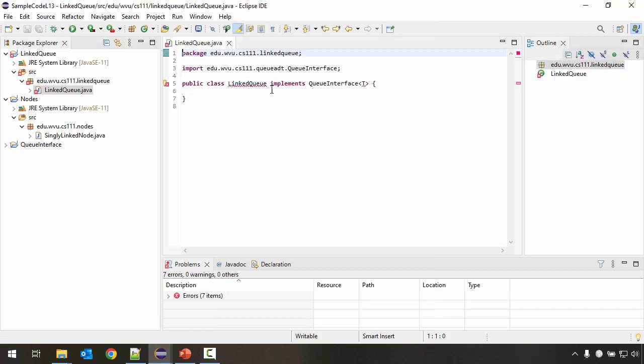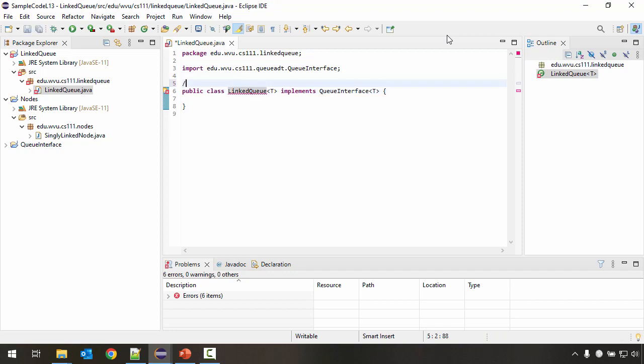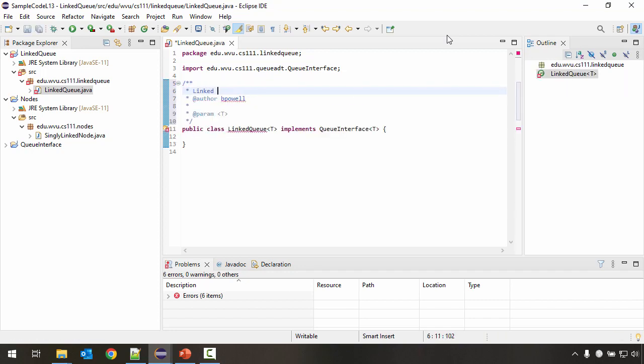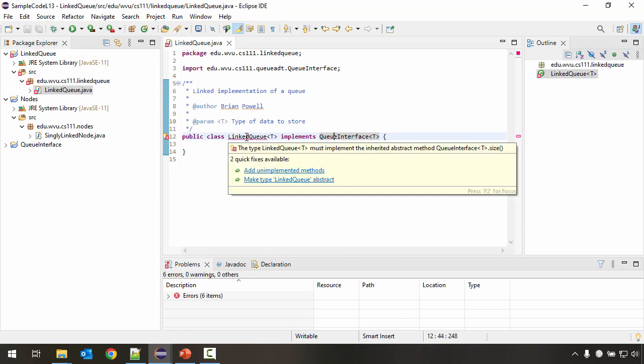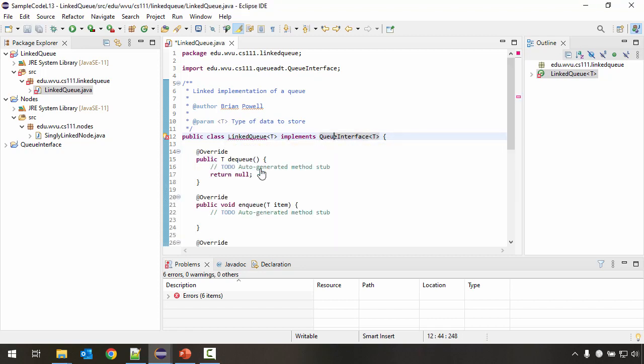You can see here I have this new class created. I'm going to add the T generic for it, and I'll provide some JavaDoc. So this is a linked implementation of a queue. I'll list my author name and a description for the generic parameter T as the type of data to store. And I'm going to go ahead and have Eclipse create stubs for the different methods that are defined in the interface. So where we have the red squiggly lines here under LinkedQueue, I'll go to the quick fix and say to add unimplemented methods.